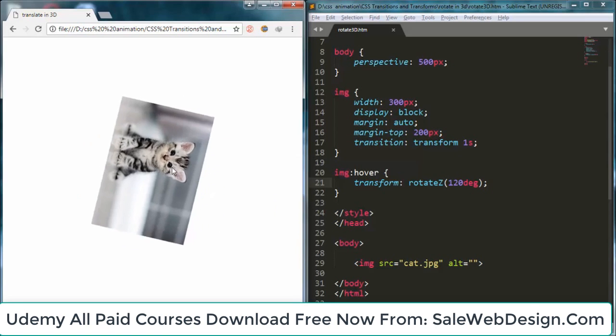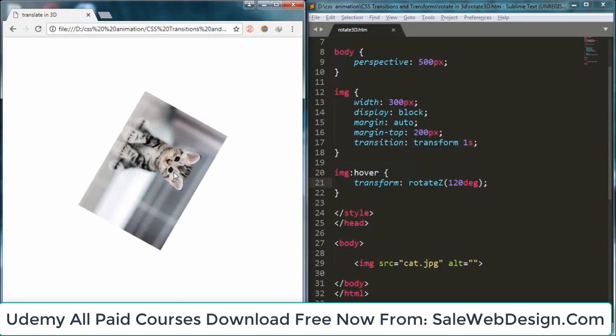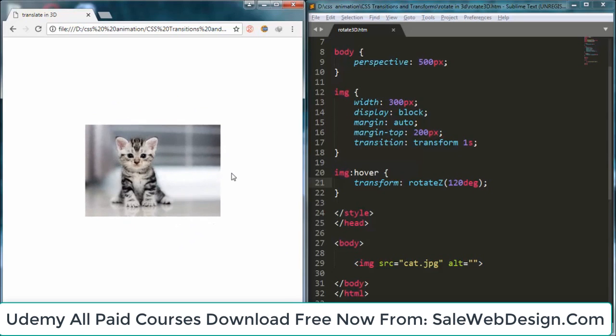So I will hover over the image, and you can see it rotates around the z-axis by 120 degrees. Good. So rotate z actually is similar to rotate, which we learned before. Great. Next, we will talk about rotate x. I will go right here and change rotate z to rotate x. And I want it to rotate by 60 degrees.